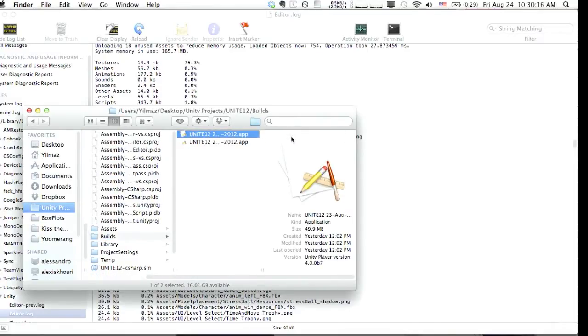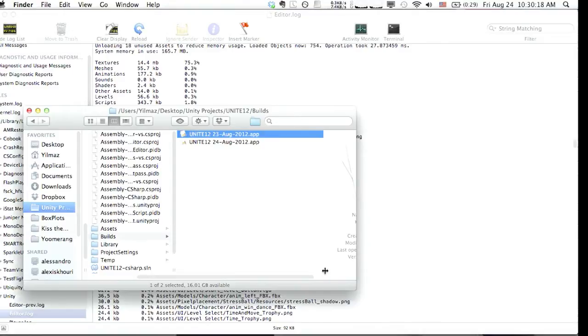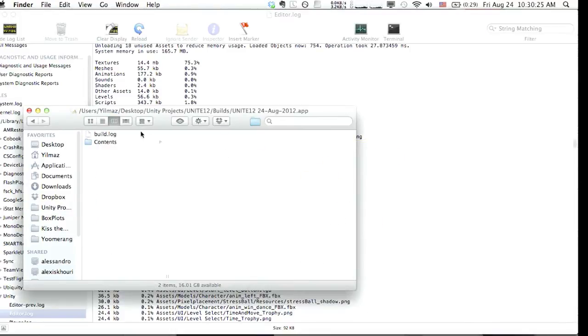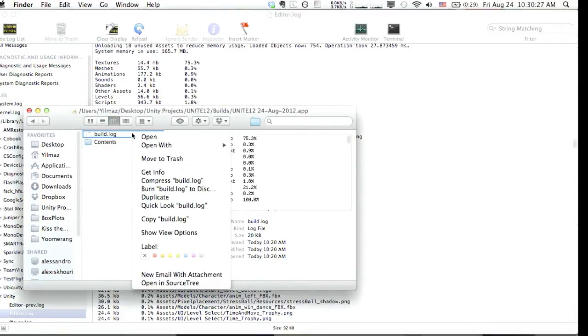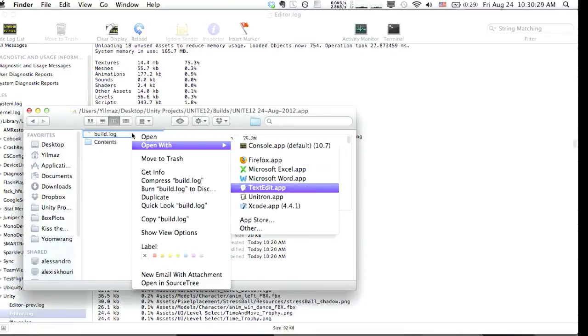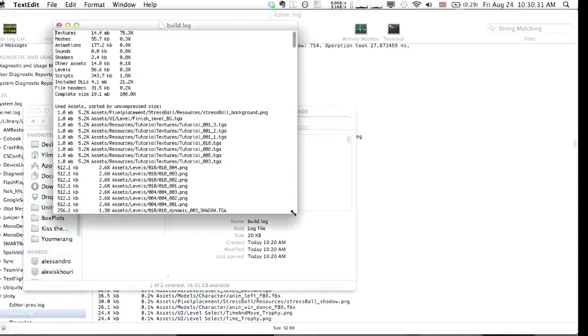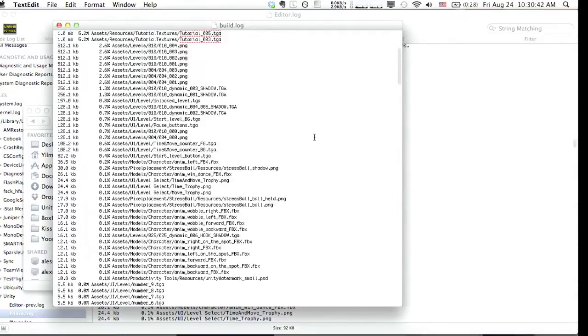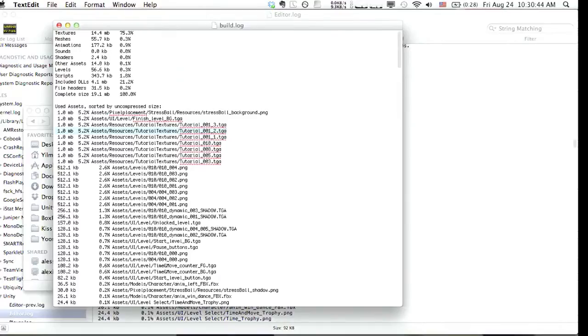And as you can see, if we could scale this, it has a date on it, like we said. Today's the 24th. If I go to the .app, there is a build.log file there. And let's open this with text edit. It just looks at the editor log, finds the last instance of that block that says what assets were used in the build process, and then you can get a good reading of what was included, and you can say, well, I don't really use this tutorial texture. It shouldn't have been included. Let me go figure out why it was included.